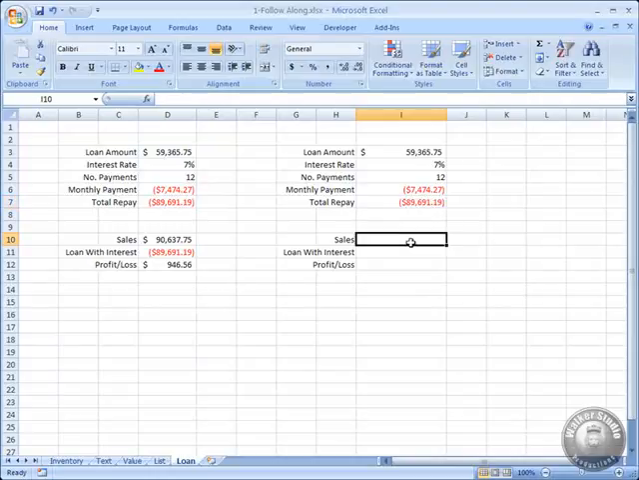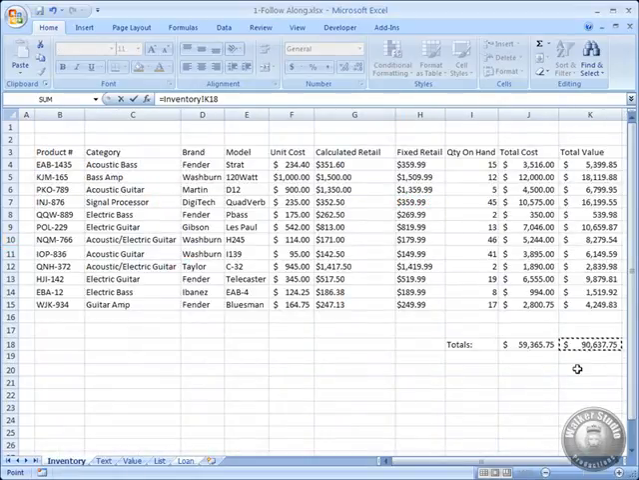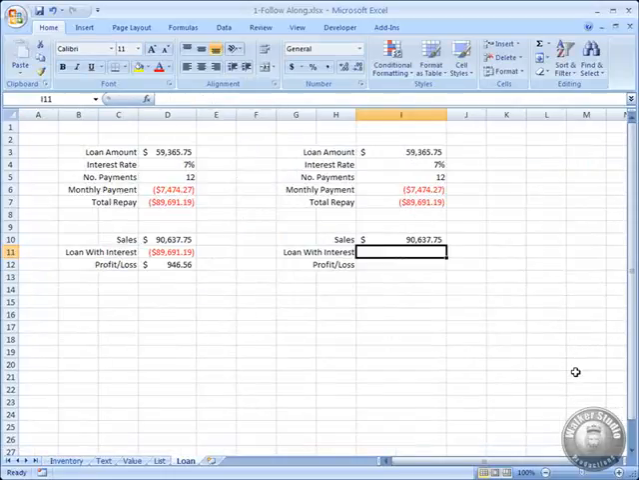Now, what about our sales? This is also going to be grabbed from, we'll do an equal sign, grab it from here, and hopefully we don't have any, put something on sale. Otherwise, we're going to lose a whole bunch of money here. We're going to have to sell everything at the retail price that we have determined to sell it at.